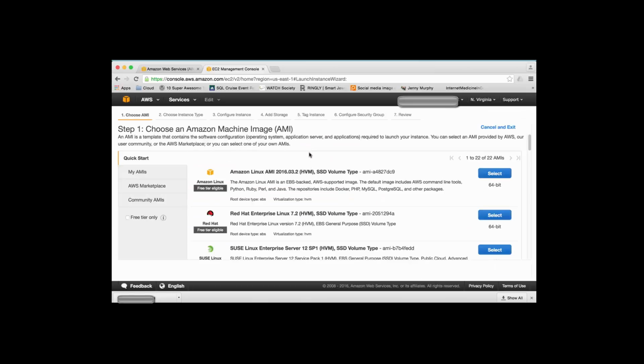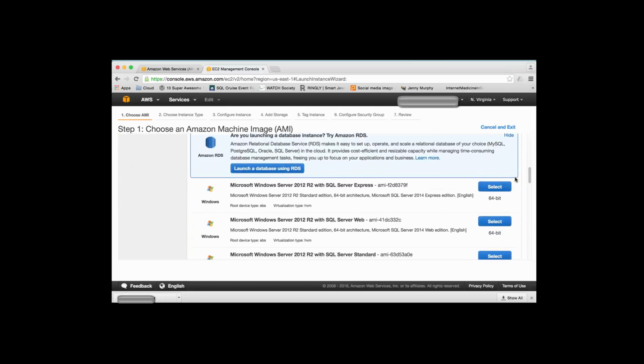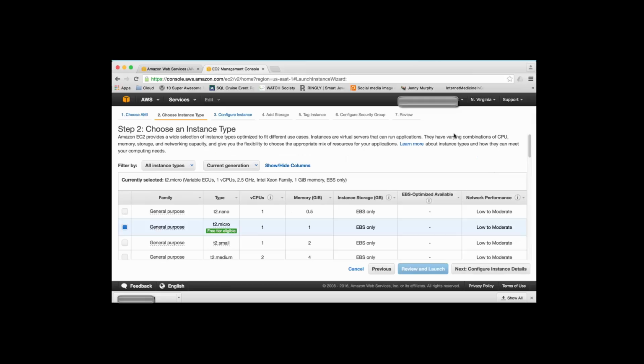The first thing that they ask you to do is to choose an AMI, an Amazon machine image, which is basically the hardware that you're going to provision for your instance. It consists of an operating system, an application server, and sometimes even applications like SQL Server Express here. We're going to choose the Amazon Linux AMI, so you click Select. The next thing you do is you choose an instance type.